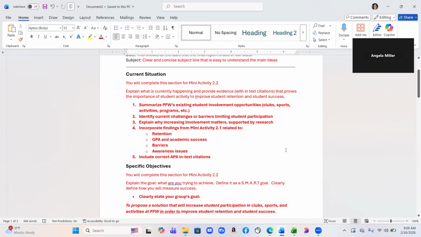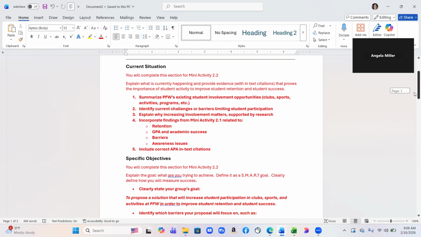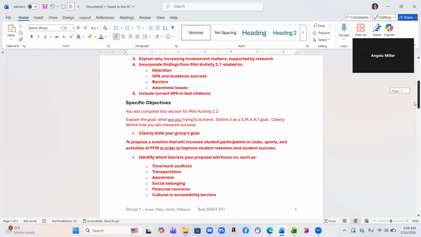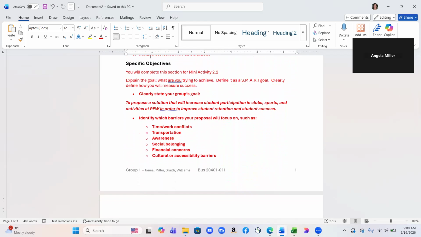All right. Once you get through that current situation, just really describing and in detail what's currently going on, then we're going to move on to specific objectives. And in this section, you're really talking about explaining what the goal is, right? What is the entire goal of this business proposal? What are you trying to achieve? And you're going to define it using SMART goals and clearly define how you're going to measure your success.